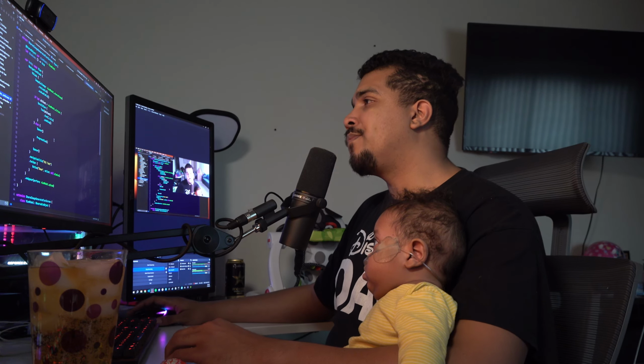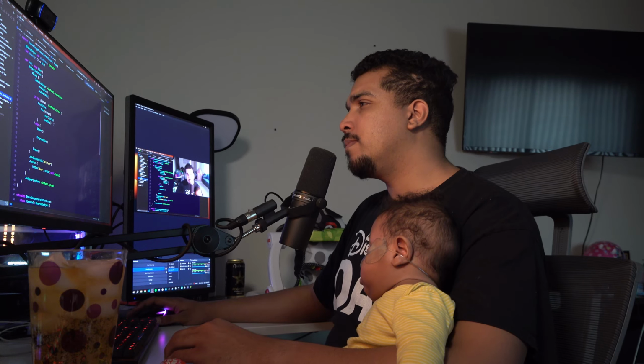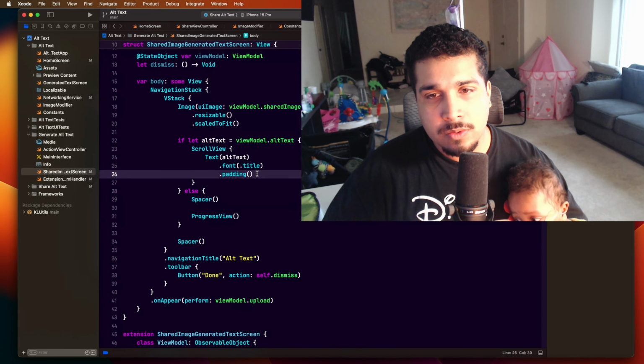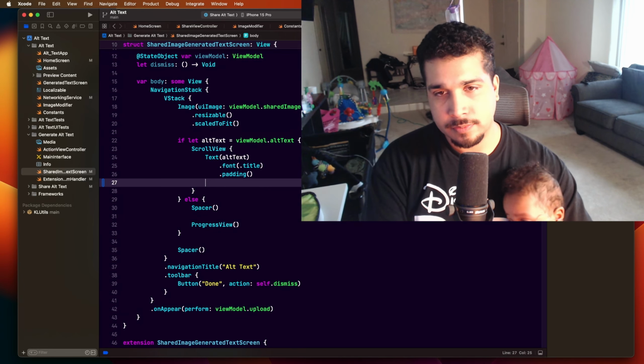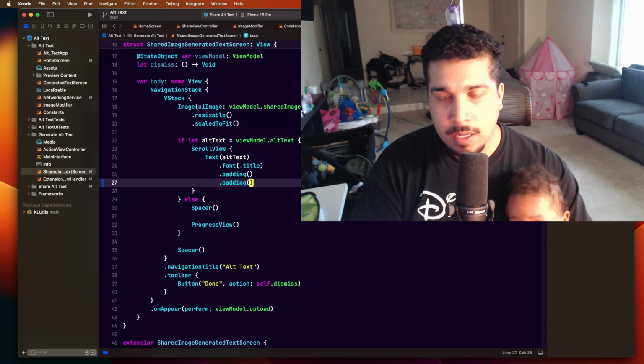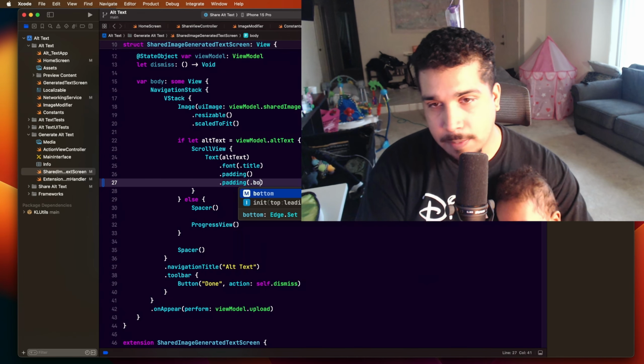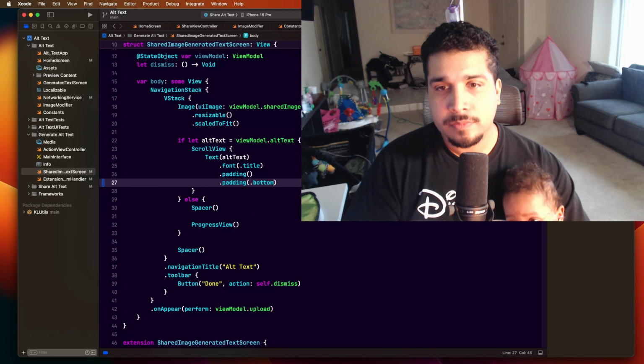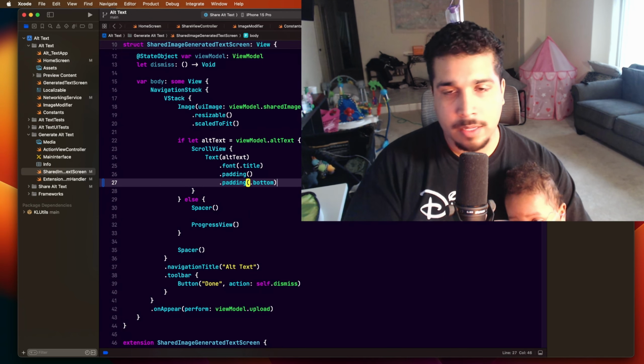And yeah, it's already got padding, but let's do more padding on the bottom. And so bottom. Yeah, that should be fine.